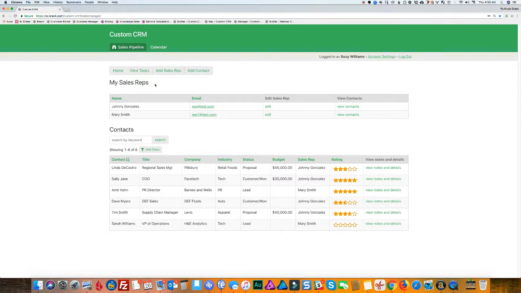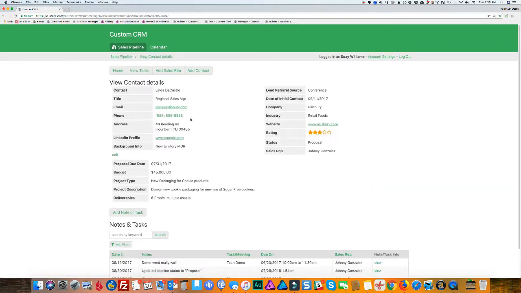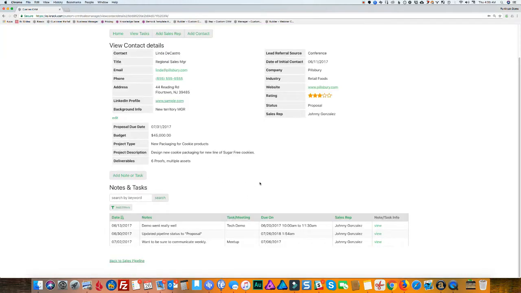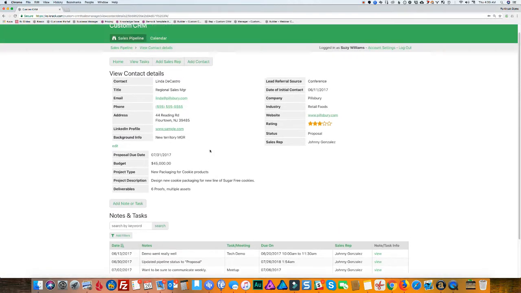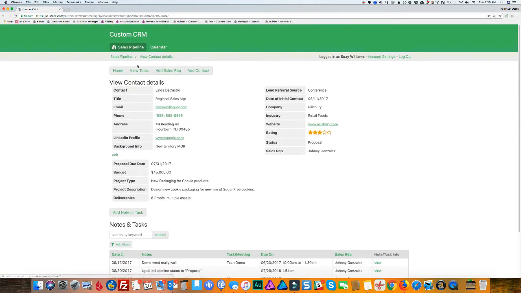So now the manager can see an overview of everything that's going on. They can see their sales reps, and they can see all of the contacts in the system and the sales reps that are connected to them as well. They can view any notes and details. They can see the complete conversation or history of interaction with the particular contact in one view, so they're able to see contact details, proposal details. They can add their own notes as well.